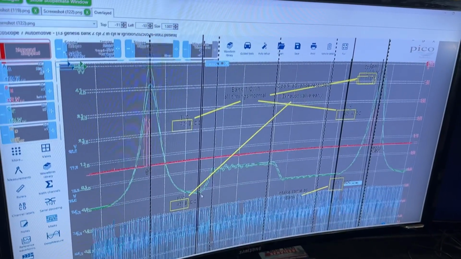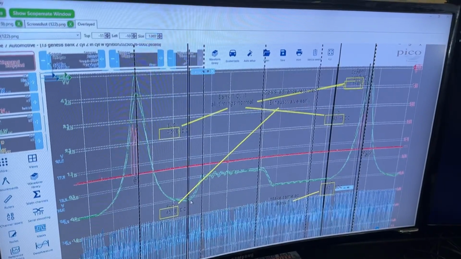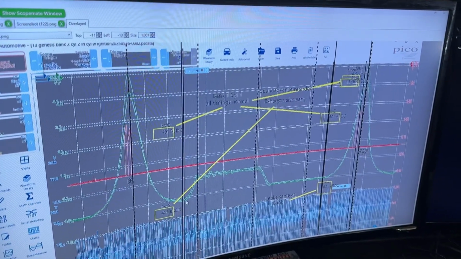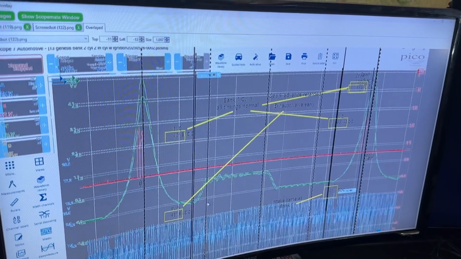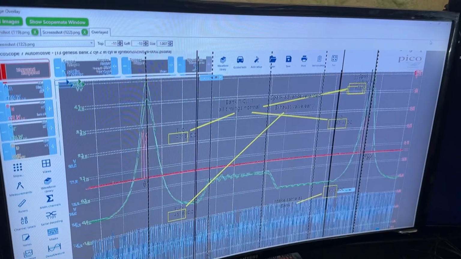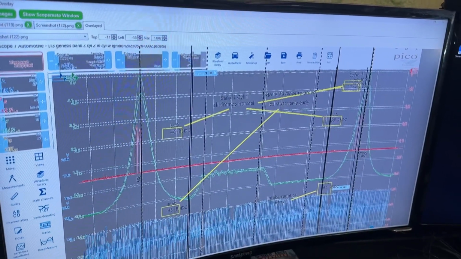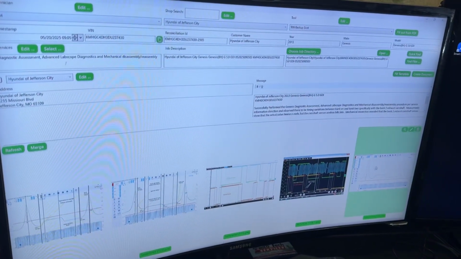So this comes in really handy. I've used this method before. I had a 5.3 that had a bad cam follower, and when I used this method, it literally stuck out like a sore thumb compared to all the other cylinders. It's pretty cool. So you can do that, but this allows you to have full capability.